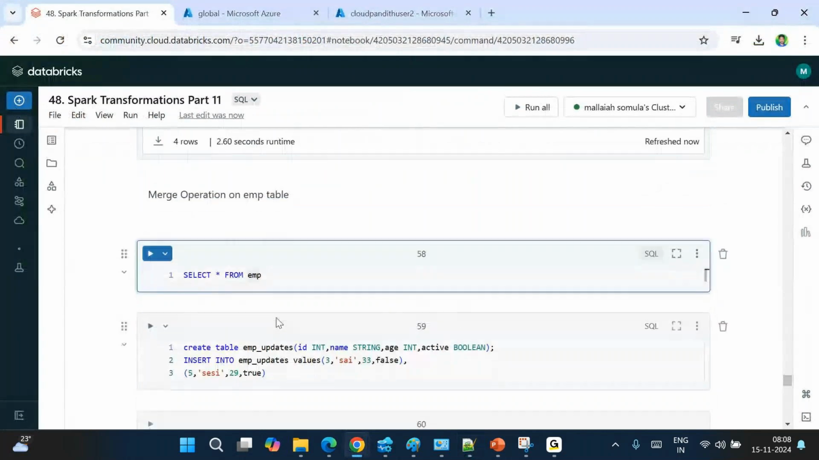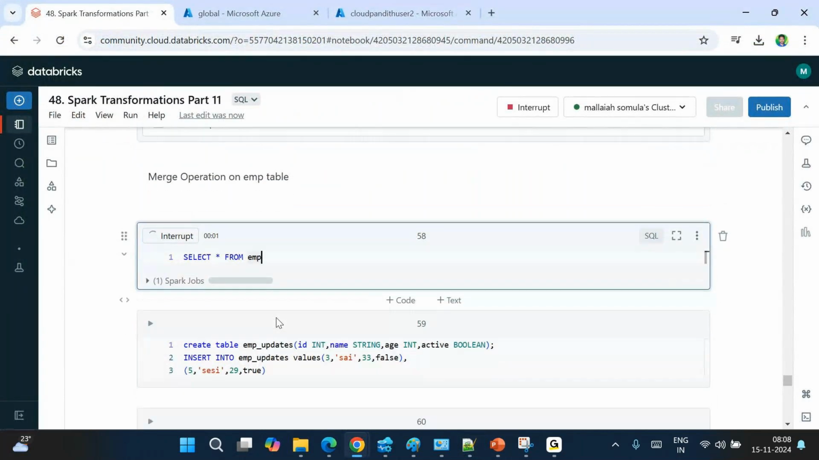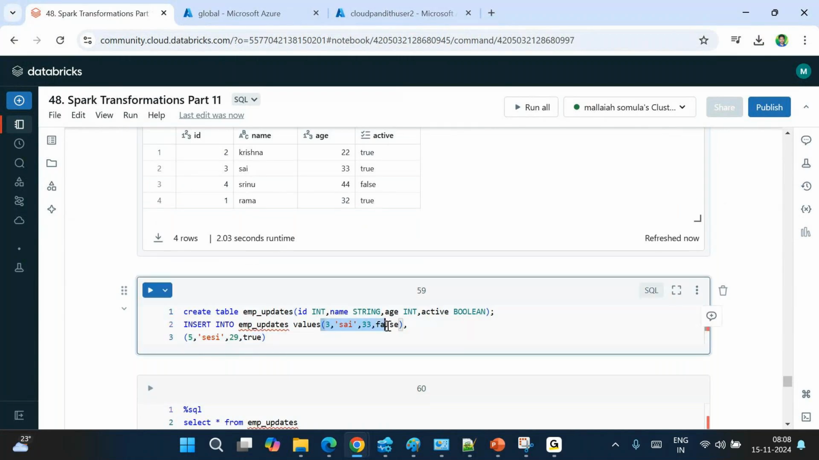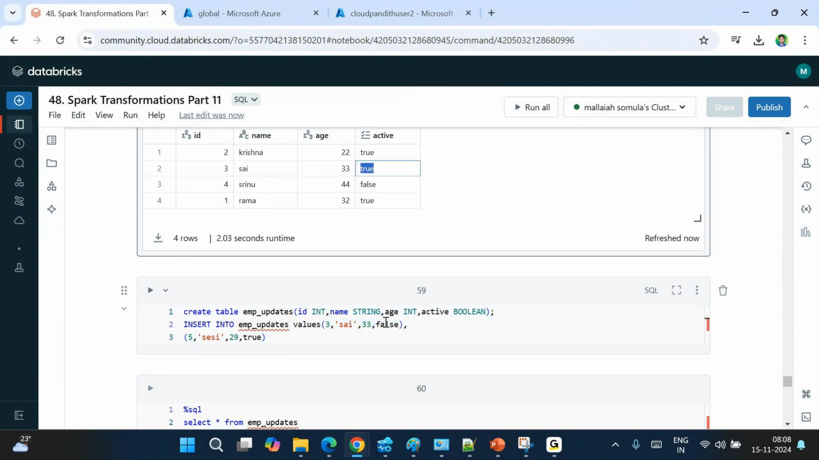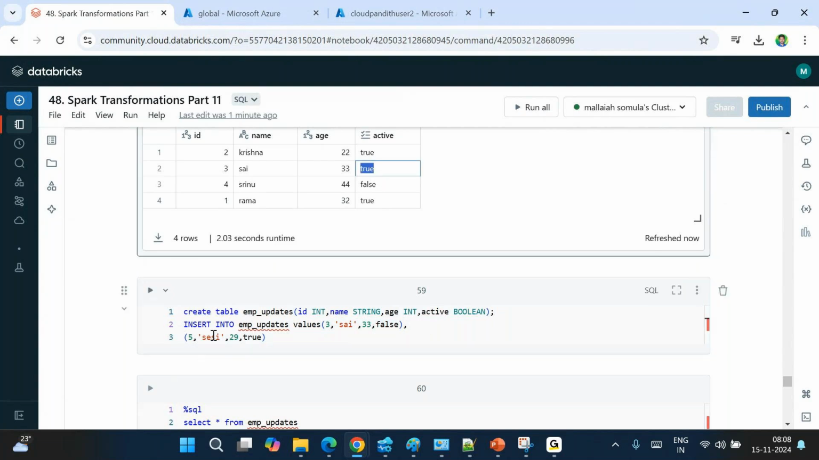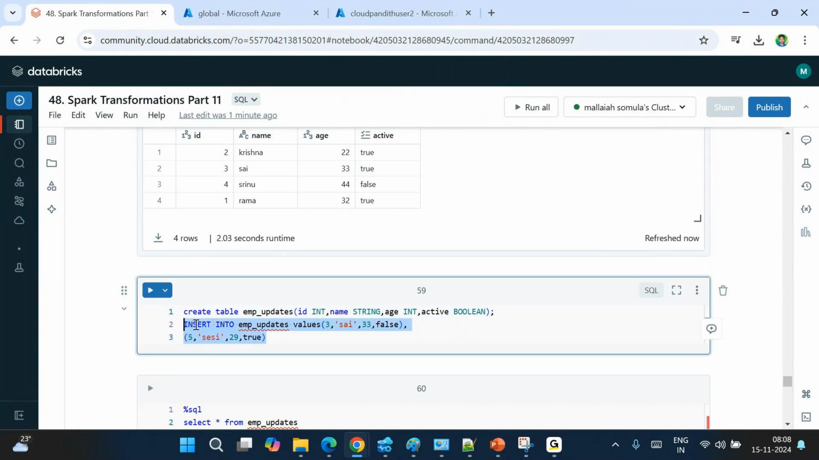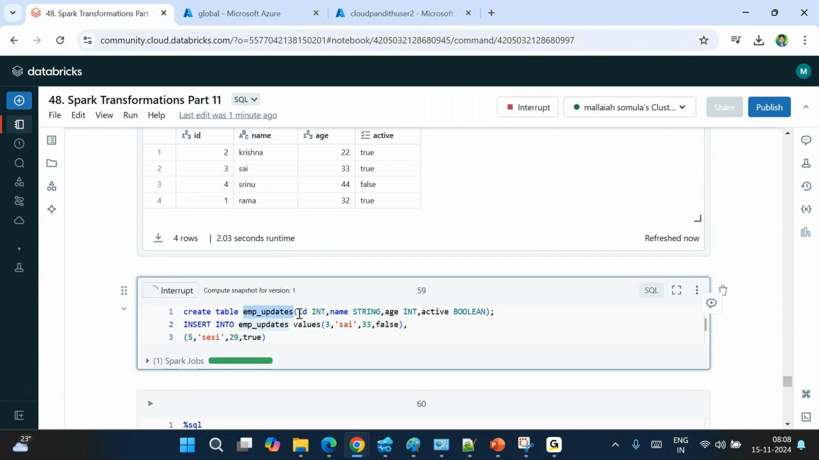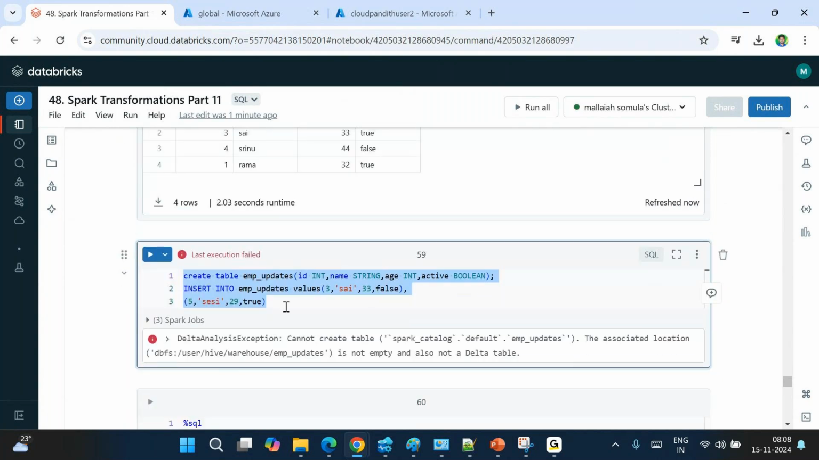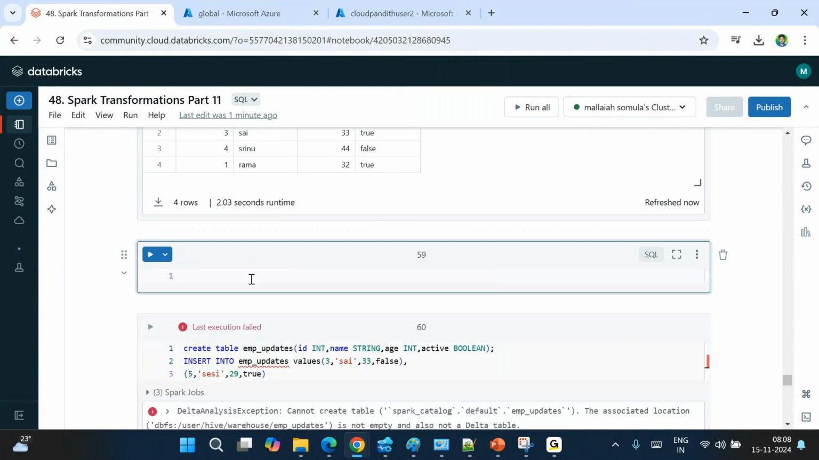Okay, so this is the employee table. What we have, team, is 1, 2, 3, 4. Now I am adding a fifth record, and the third record I am updating: 3 Sai 33, and active equal to false, marking him as an inactive employee, and a Shashi employee is added. So there are 2 records. Now this is the new table. Consider it as a source table. This is a target table. Okay, this is because I already created a managed table while testing.